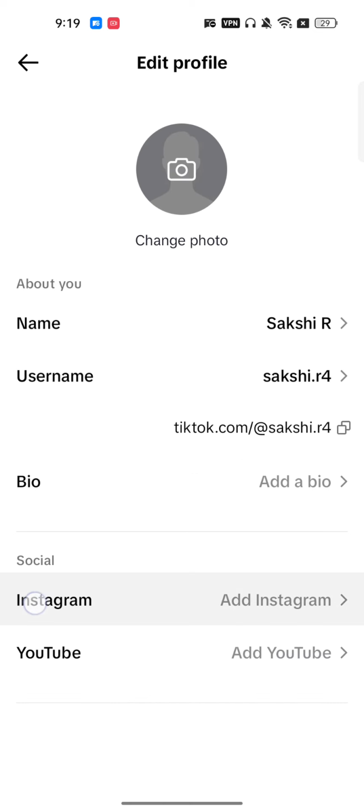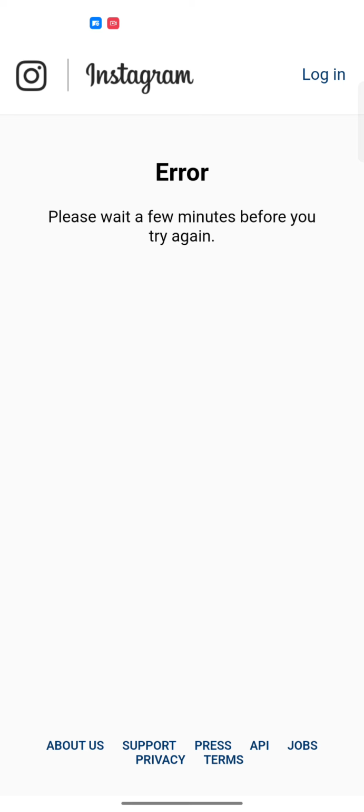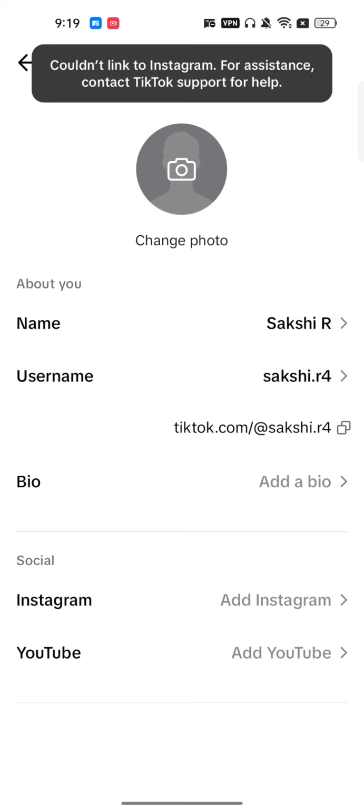So to link it, you can see this is social, so you can add your YouTube account, right? So if I just tap on it, I will be able to add my YouTube account here. Same way I will be able to add my Instagram account here, right? So if I just click on add Instagram, it will redirect to my Instagram account and I have to log in, and then I will be able to add my Instagram account.